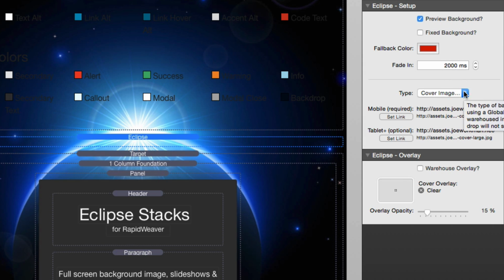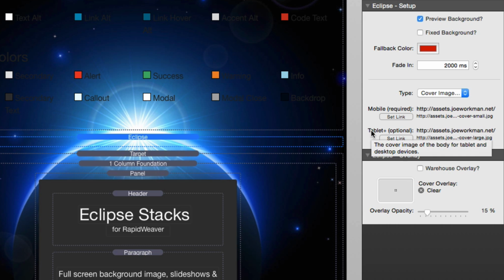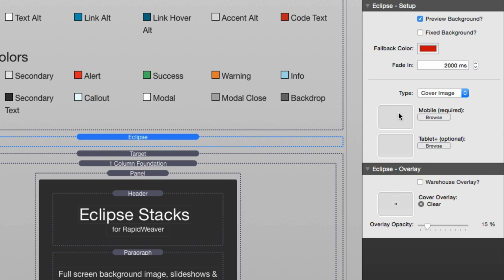Now, if we jump down to the background type option, we'll see that we have the ability to have a solid color background, a tiled image warehouse, so you can actually warehouse your images, a cover image warehouse, and a slideshow warehouse. So in this instance, we're going to set cover image warehouse. Now we allow you to add 2 different images, one for mobile and one for tablet and desktop. And if you wanted to choose cover image, you can then drag and drop your images in there as well.